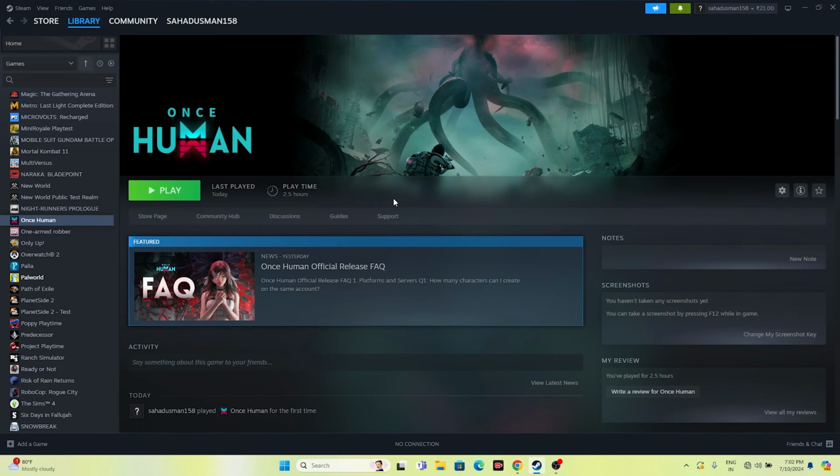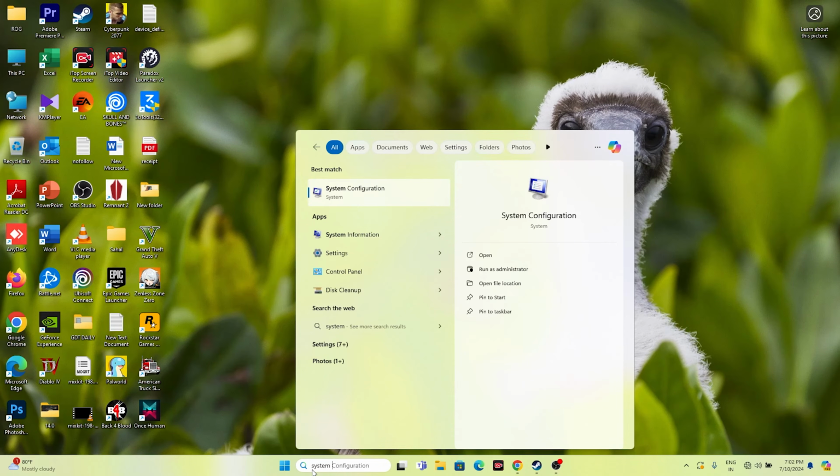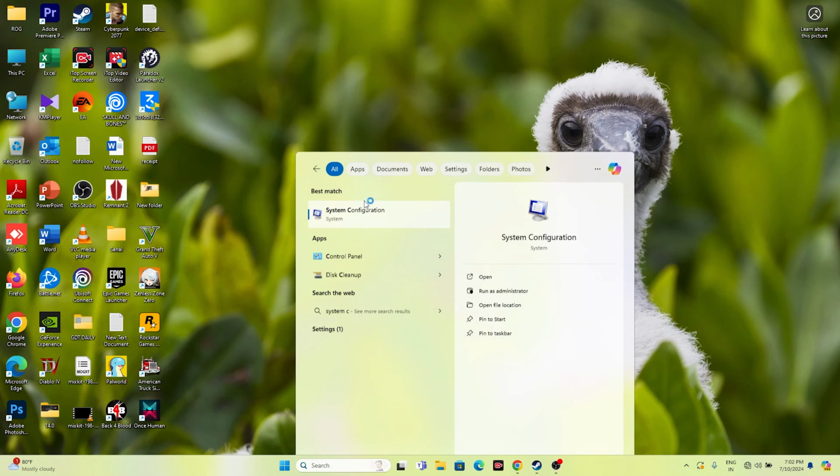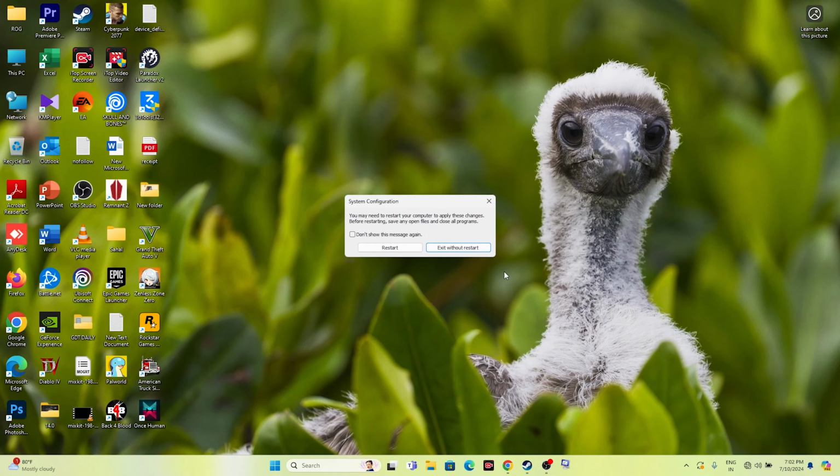Next one is that we need to perform a clean boot. So just go over here in the search, search for system configuration, go over here, go to the services, go for hide all Microsoft services, go for disable all, go for apply and go for OK. You have to do a restart if it is asking.